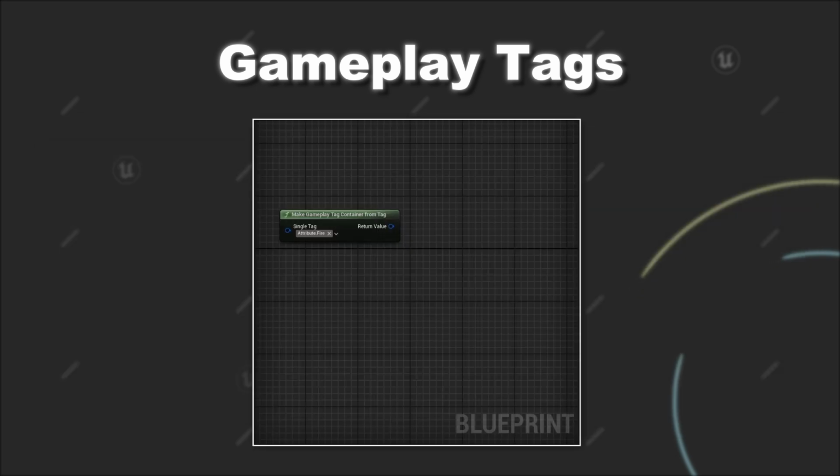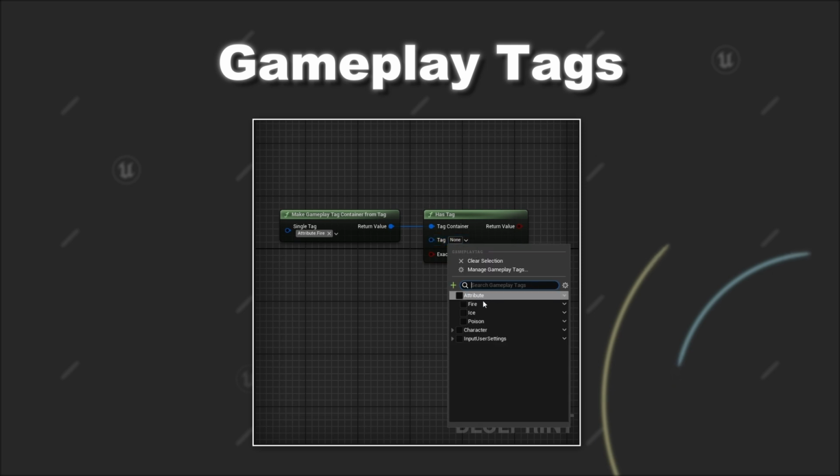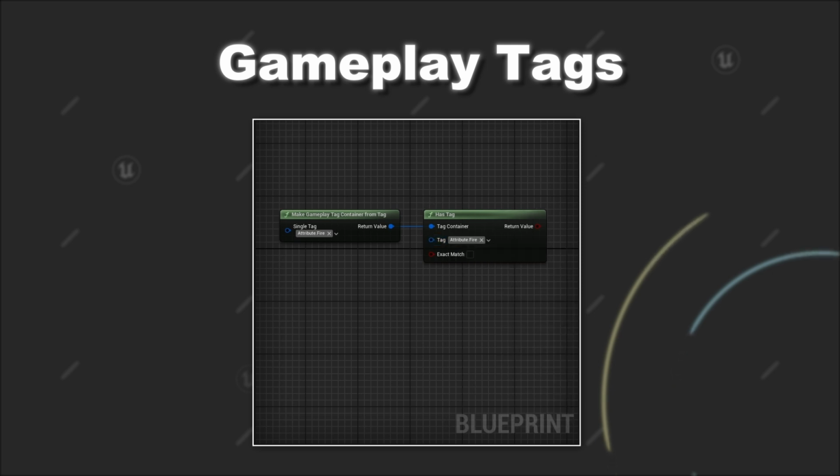With having a gameplay tag container, you can do a lot of things inside your blueprints. You can use HasTag to check if a tag exists in your container. So, for example, you can check if your container contains the fire attribute.